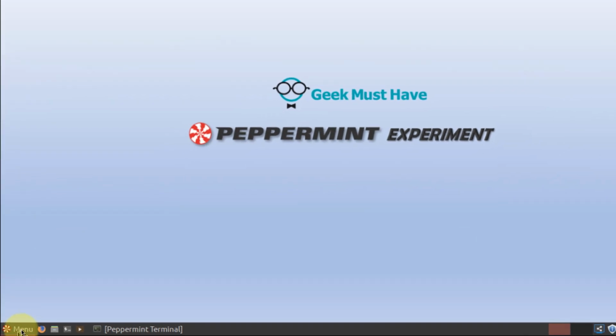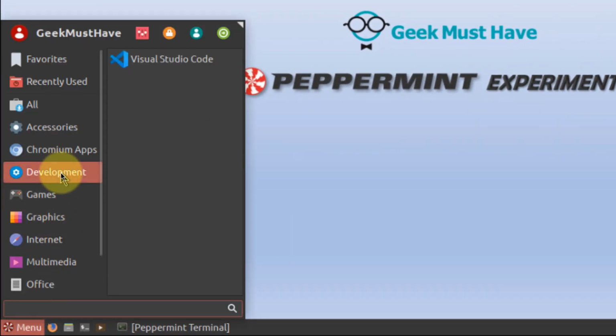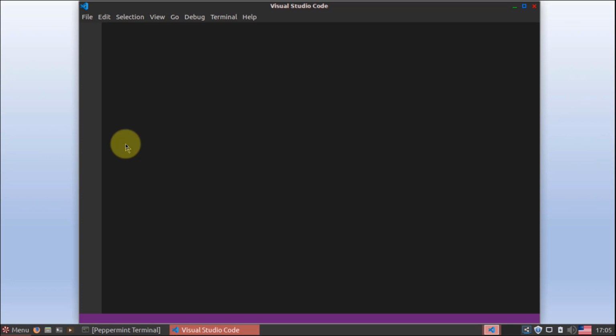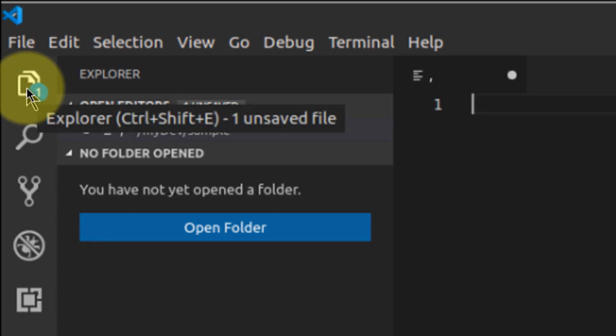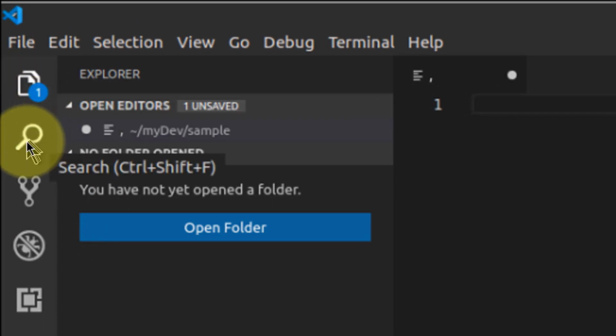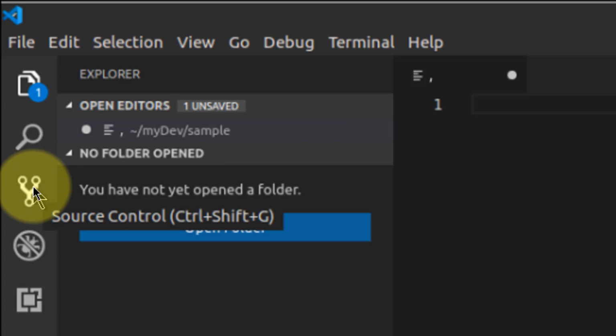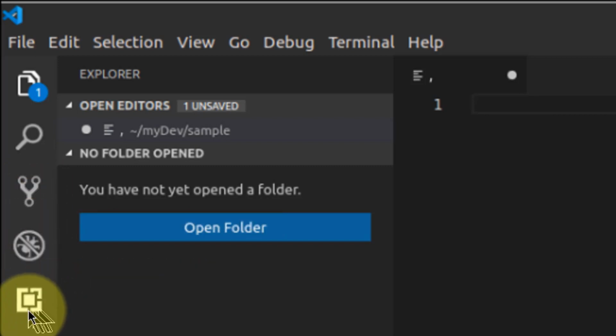and now I will go back to Menu, and we will go to Development. And there is the Visual Studio Code, which we will click on. I'll maximize it. There's the file folders of the File Explorer. There is the searching. There is the source control, which is Git, which is built into Peppermint 10 automatically. There's the debug function, and there are the extensions to allow the extensions, probably one of the more powerful features of Visual Studio Code, to be installed.